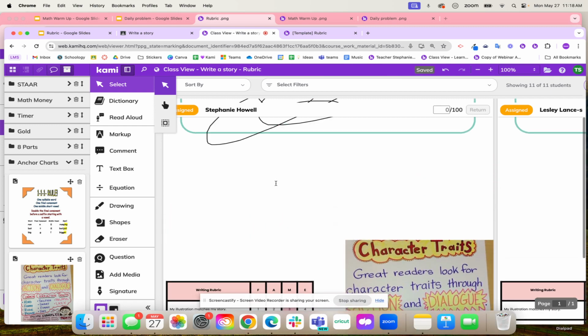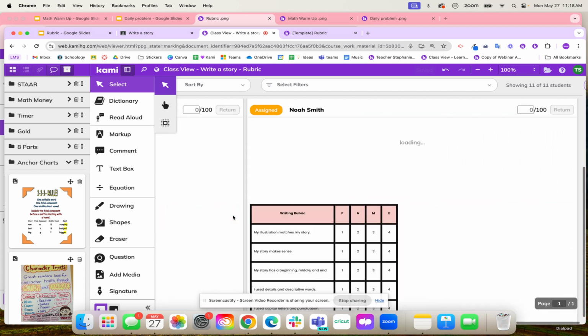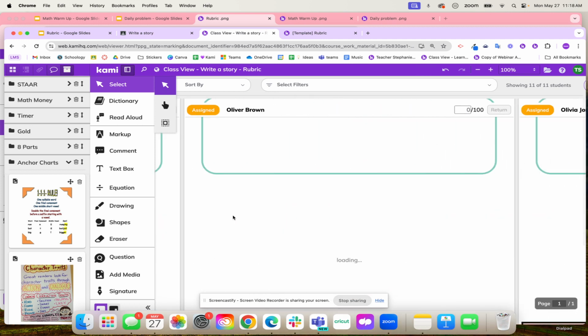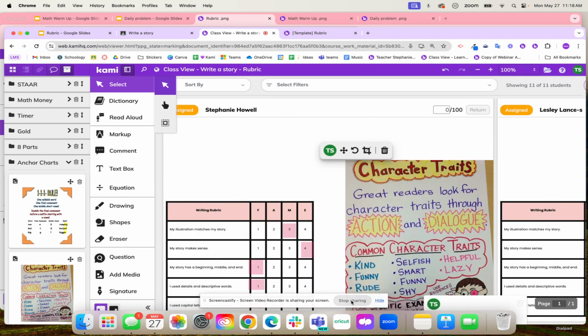So this can be a great way to provide your students that on-time feedback as they're working on their projects. They're able to see their rubric score improve by giving them that feedback in real time.